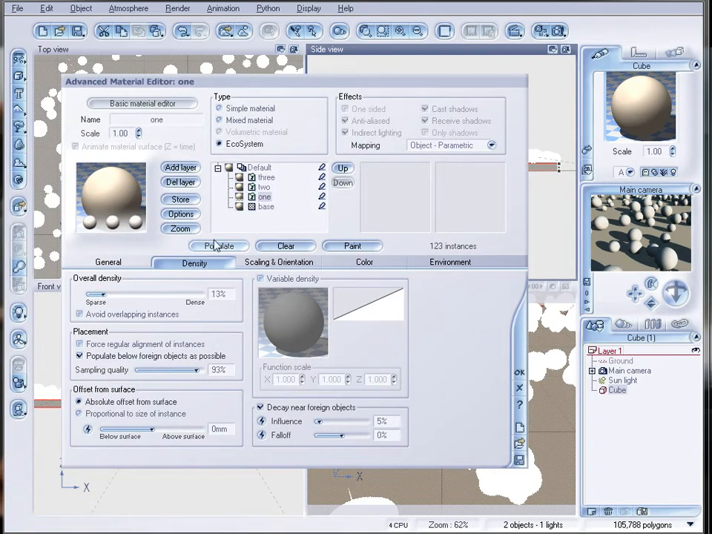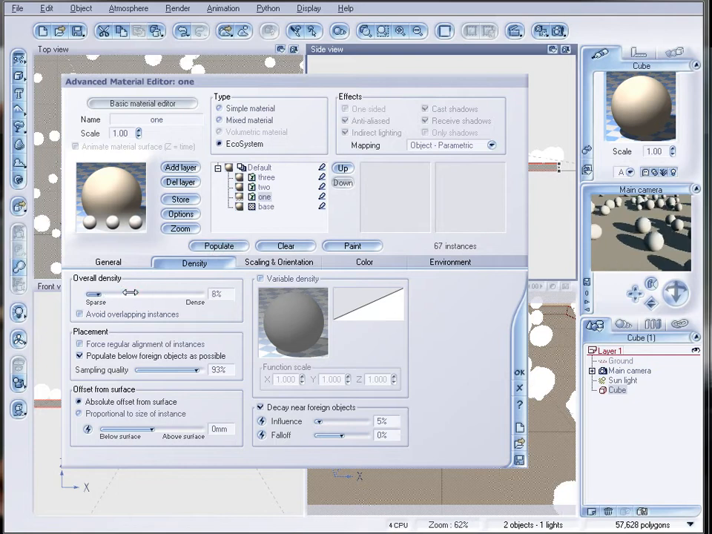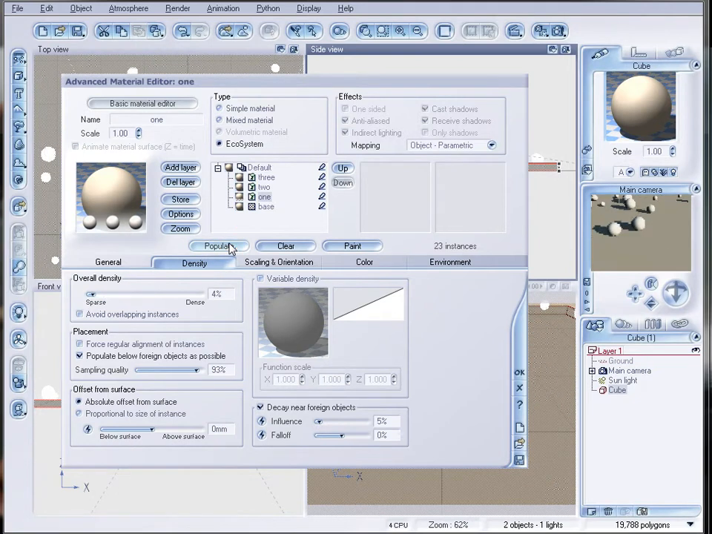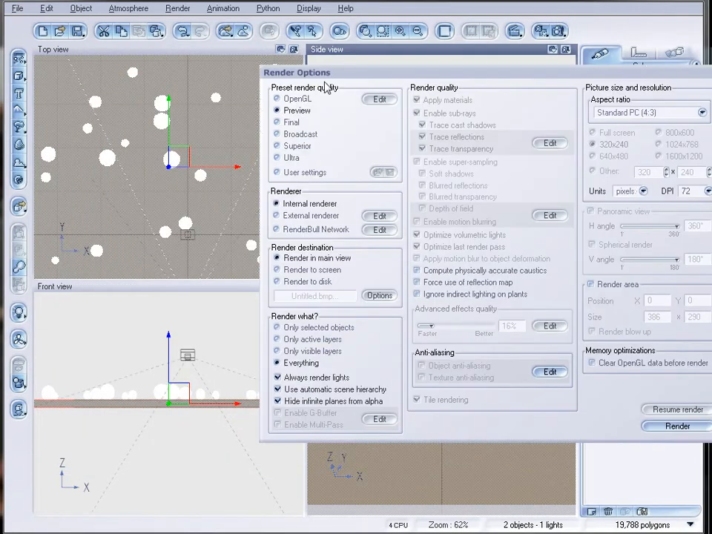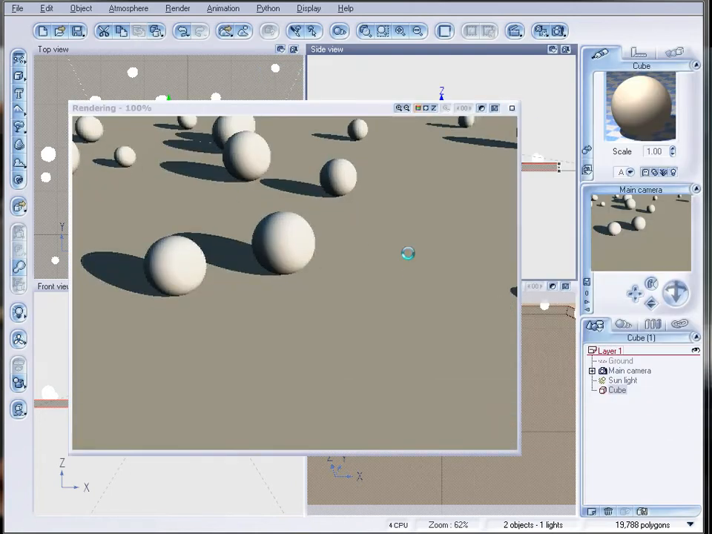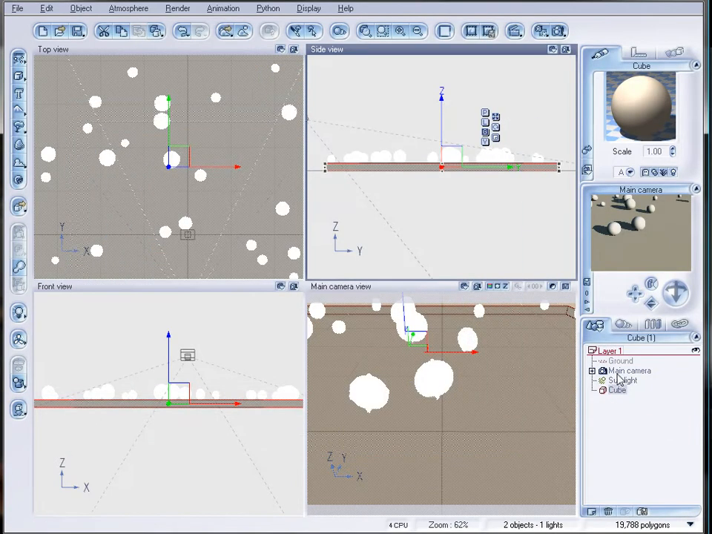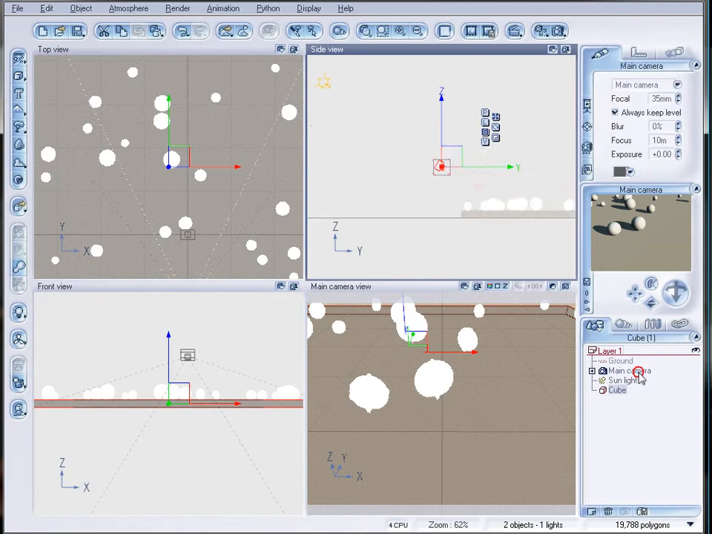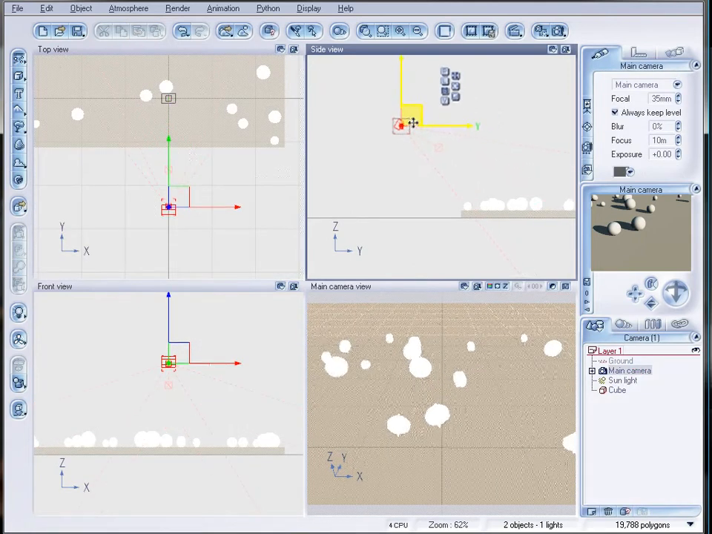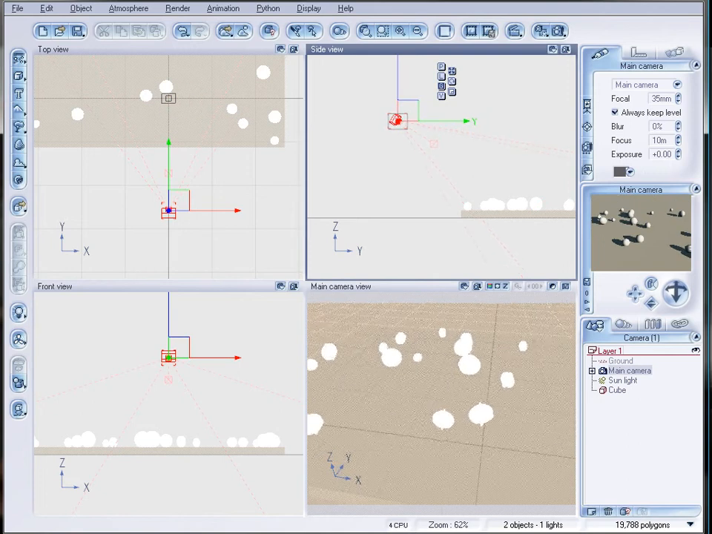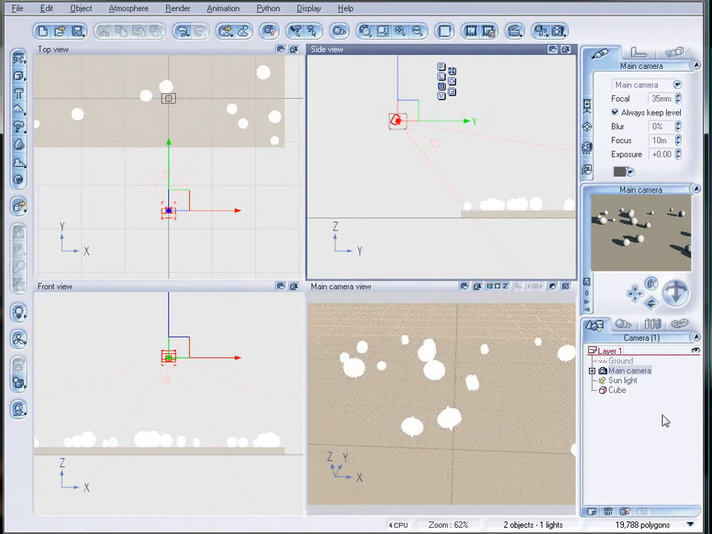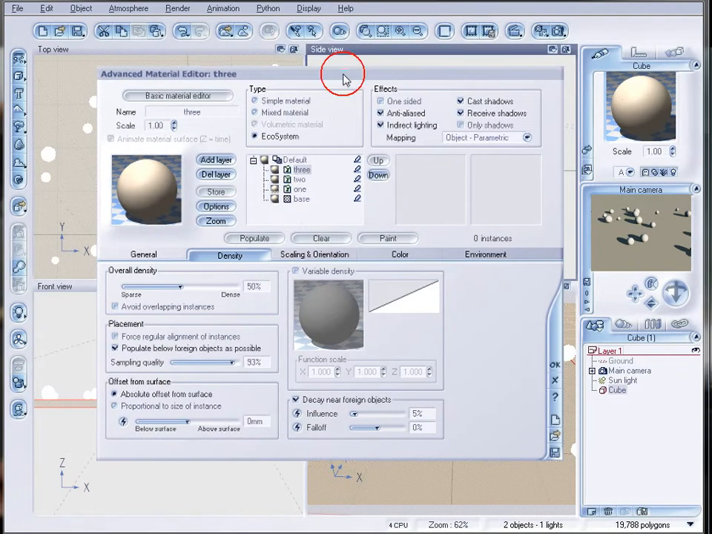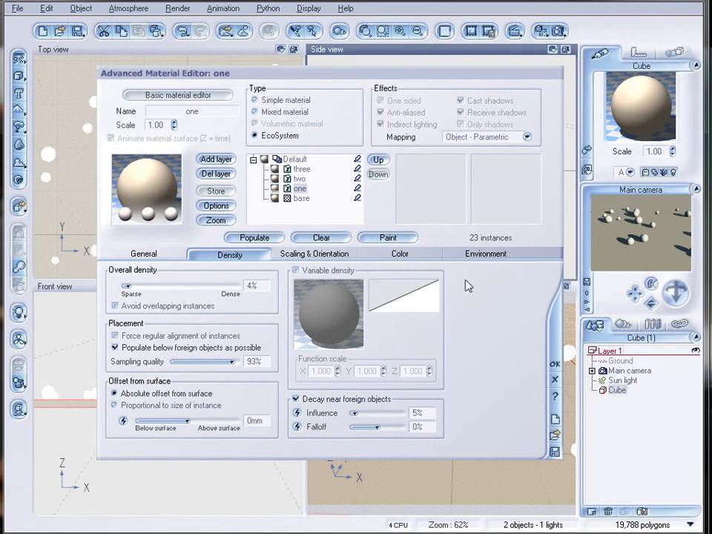I'll actually create even fewer. Okay, and maybe even more or less. So right here we have a few of them. Let's go to render on screen. Okay, let's take our main camera, maybe even higher, so you can observe. Okay, now we're going back, and what's happened here is chickens.